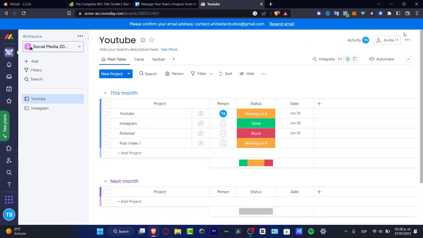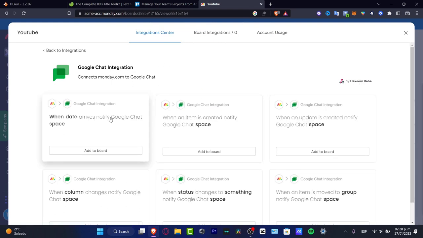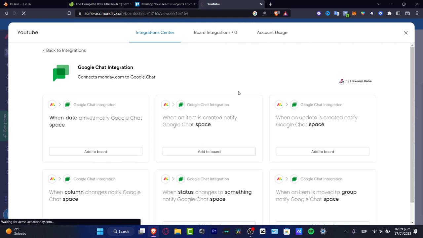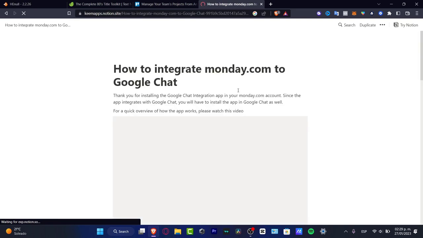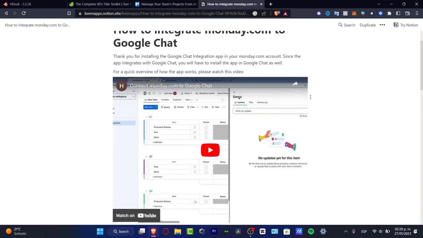So I'm going to click into the X mark. I'm going to close this, and I'm going to go back here into YouTube. So Google Chat integration has now been enabled. I can choose this one. I have my integration center, and I can add, let's say when an item is created, notify Google Chat space and hit into add to board. This is just like some integration that I'm creating it myself, but you don't have to be focusing a lot into that.